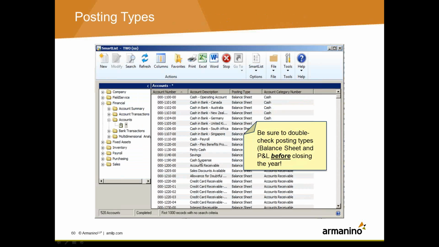Now, checking the posting types of your accounts is a really important step to take, and it's actually a pretty easy one: making sure that your balance sheet accounts are set up as balance sheet accounts and that your profit and loss accounts are set up as profit and loss accounts. Sounds pretty simple, but it can happen by accident that one is set up wrong. Now, you certainly can come here to your Smart List under Accounts, and you could page through and look at these to make sure they're right.